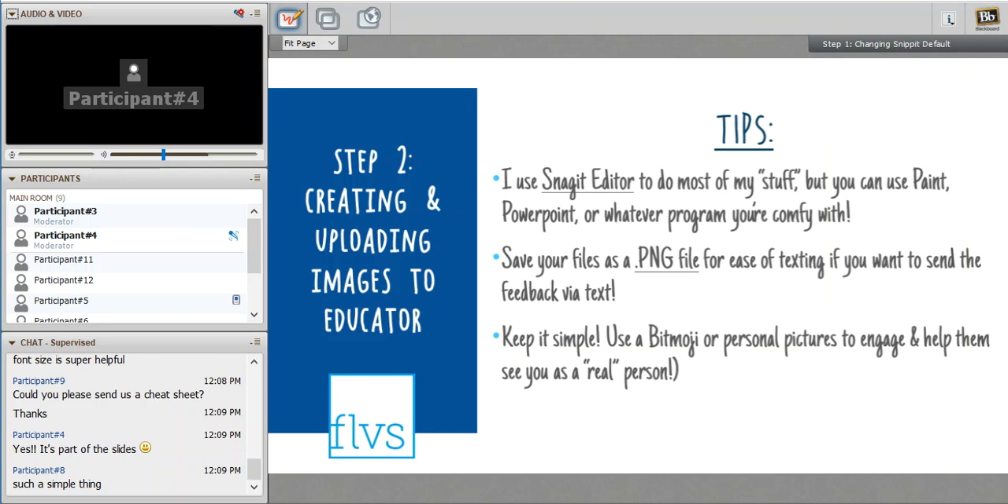That way you can test them if you want to send feedback via text or anything like that. And try to keep your images as simple as possible, because, like I think Erin had mentioned, you don't want to overwhelm them either with pictures or words. So keep it simple. Use a Bitmoji or some personal pictures. I know Melissa has some examples that help connect with the students and build those relationships.